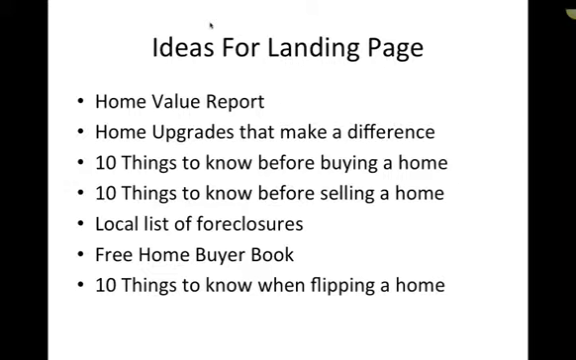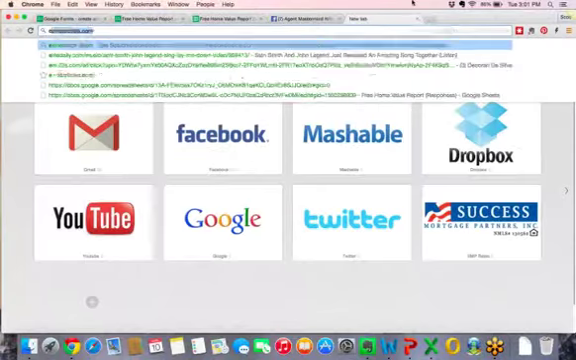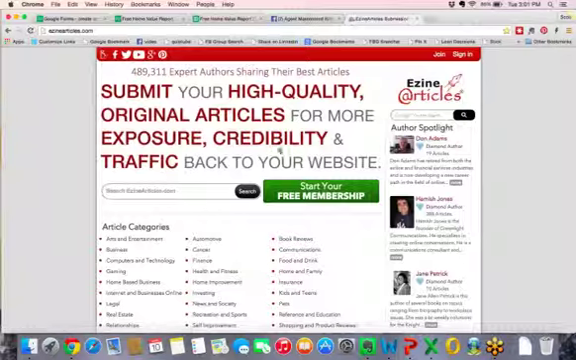A couple ideas would be a home value report, home upgrades that make a difference, home upgrades that don't make a difference, 10 things to know before buying or selling a home, local list of foreclosures, free home buyer book, 10 things to know when flipping a home, or 10 reasons not to flip a home, anything you can think of. And one place to get articles that are already written by other people is a place called EzineArticles, E-Z-I-N-E articles.com.